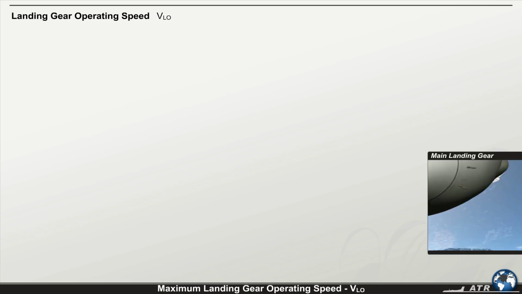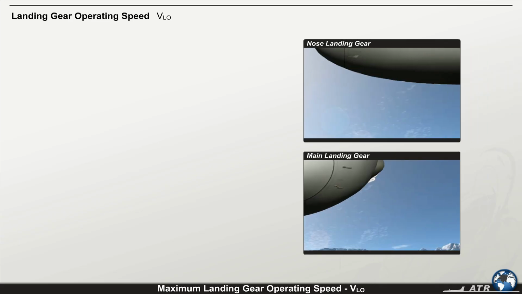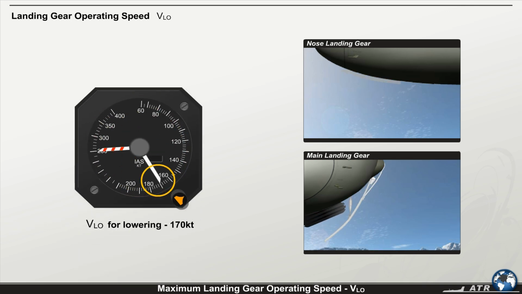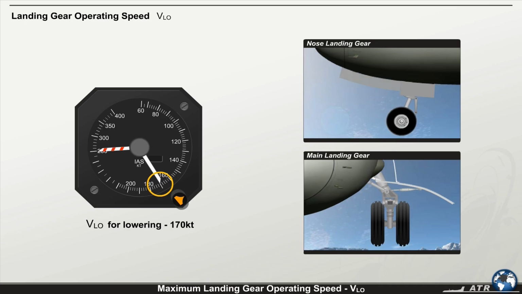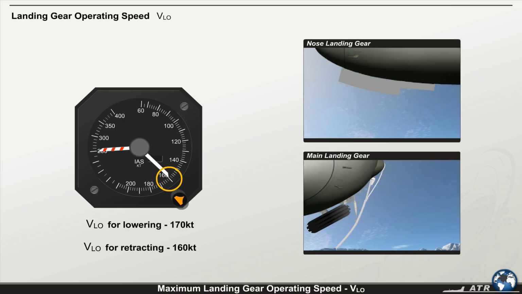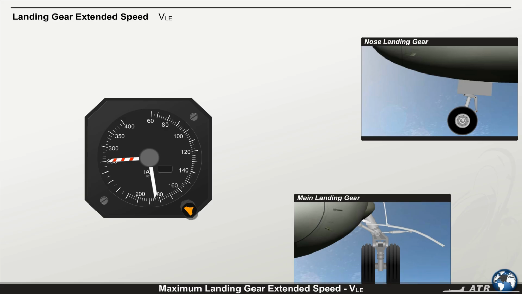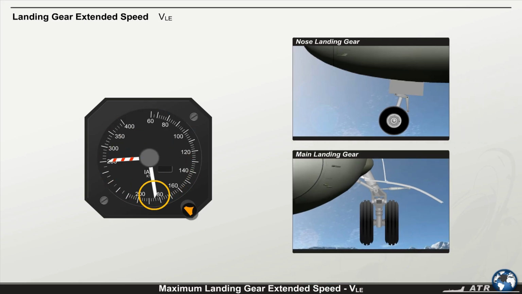Landing Gear Operating Speed, VLO. The VLO is the maximum speed at which it's safe to extend or retract the landing gear. The VLO is 170 knots for lowering and 160 knots for retracting the landing gear. Landing Gear Extended Speed, VLE. The VLE is the maximum speed at which the aircraft can fly with the landing gear down and locked. The VLE is 185 knots.